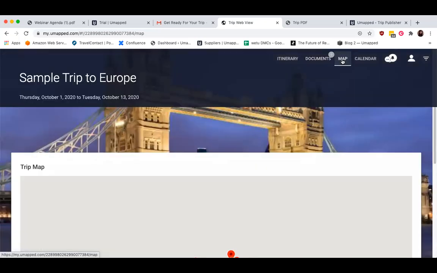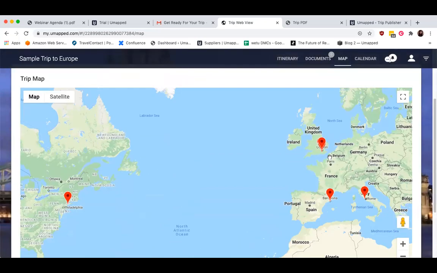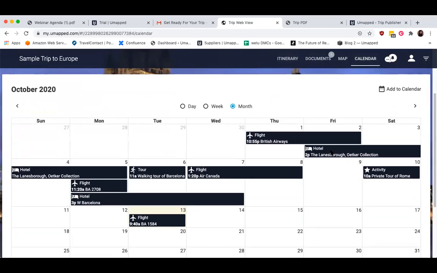Beside that, the trip map will pinpoint all of the different destinations that your clients are traveling to. And there is also a trip calendar where clients can come to view a calendar view of the trip with the option to sync to a personal Google Calendar, iCal, or Outlook calendar.